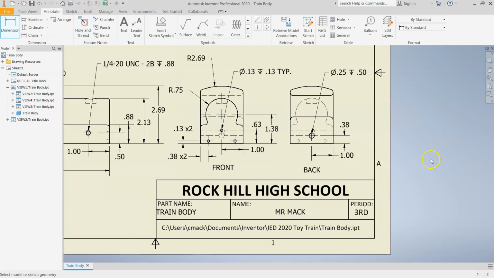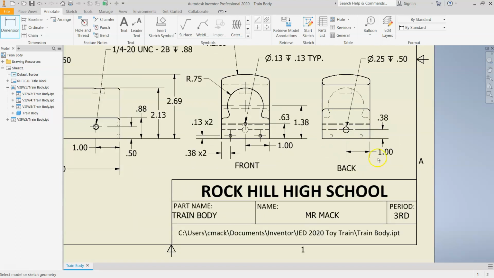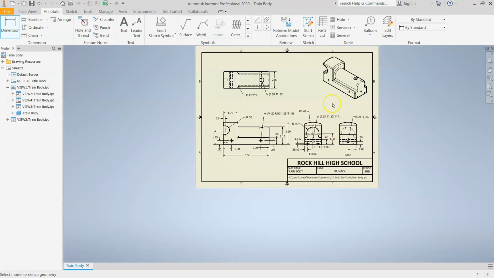So far, boy, that's a lot of dimensions, isn't it? So we've dimensioned the hole we drilled in the back, we dimensioned the holes we drilled in the front, we've dimensioned the hole that we drilled on top for the smokestack, we dimensioned the window, we dimensioned the axle holes, and we've dimensioned all of the arcs, we've dimensioned the fillets, and the overall dimensions. It does look like it's pretty cluttered.